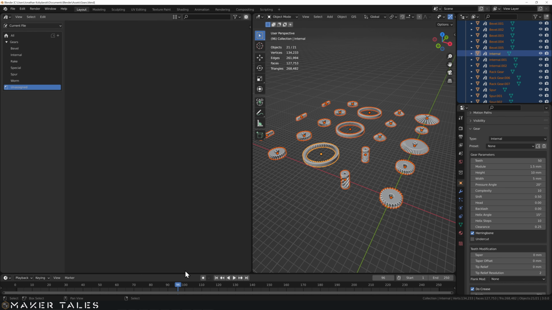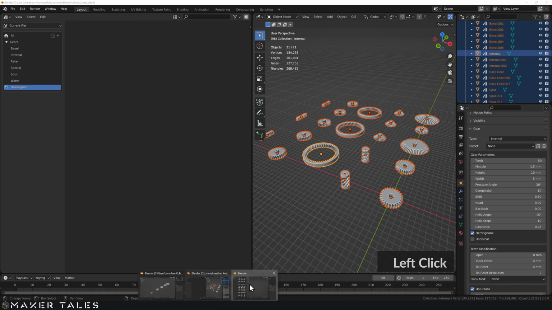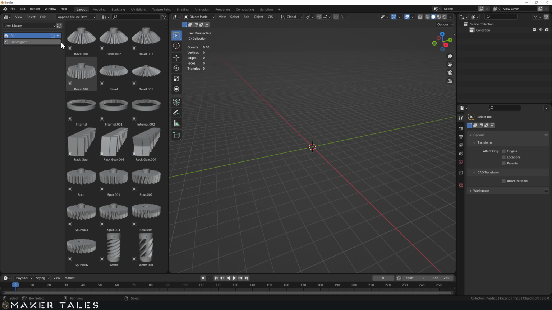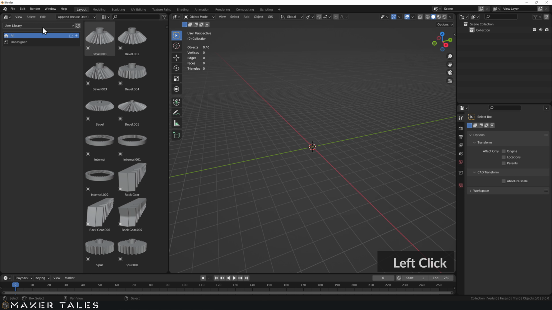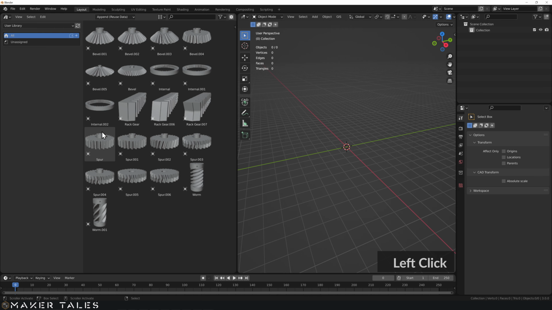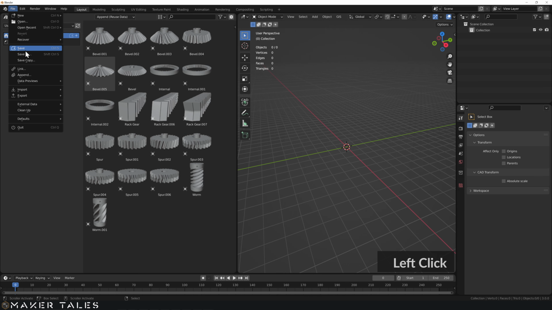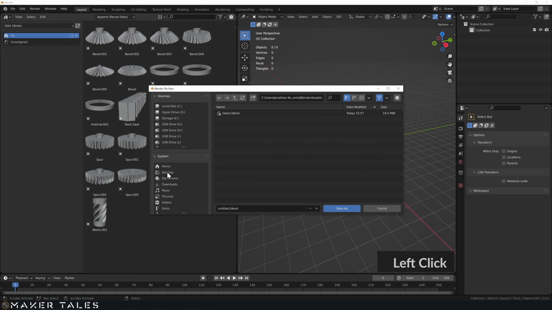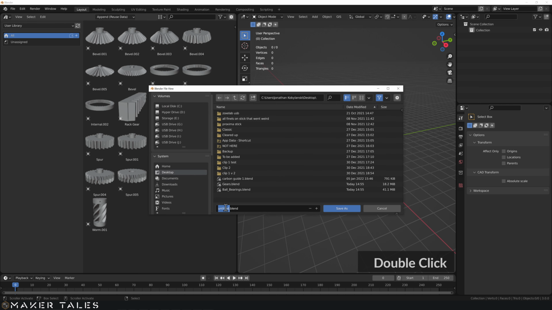Okay, now with that all saved, let's go back to that new file that we made. So keep an eye here that, as you can see in our user library, this is not updated, and whenever we refresh it, it doesn't work either, which is a little bit of a pain. So we have to save this file and reopen it. So I'm going to go File, Save As. I'm going to put this on my desktop. I'm going to call this Test, and we'll hit Save.